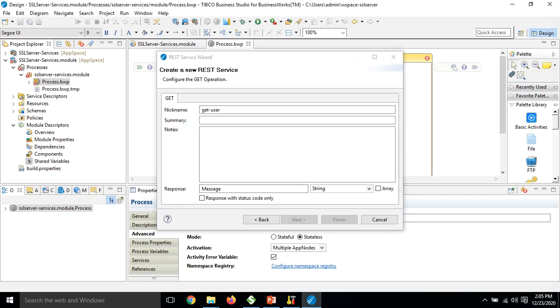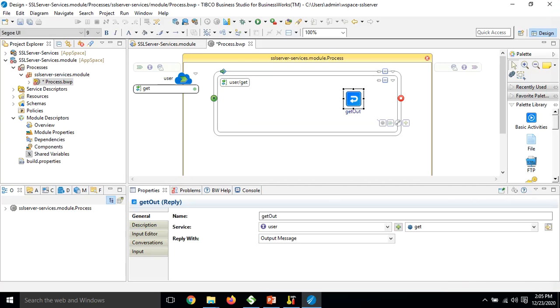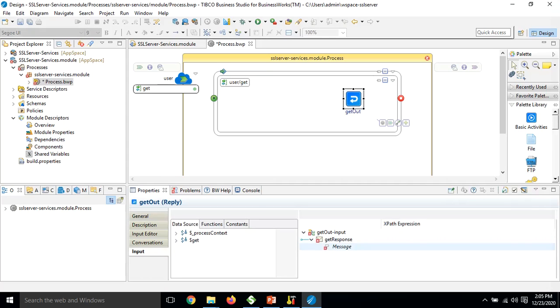It asks me to save the details that I have made, and you can see that the process has been updated, and now this GET resource has been added. Here it has added a reply activity with the name GetOut, and here we have to specify what response we want to return. In the message, I'm going to just hard code some message.